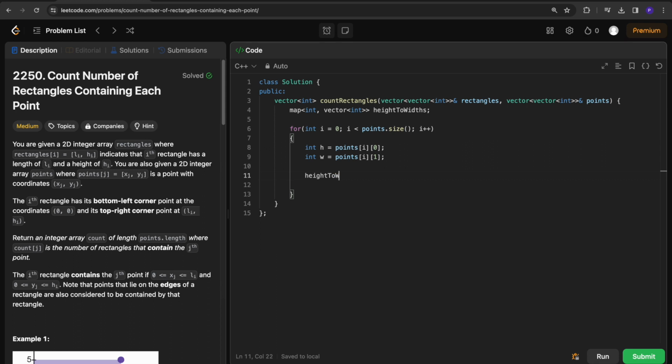Now we have height and width, we just have to add it to our map. Height to width dot insert. What we can do is add to the widths of h, push back w. Now we have inserted these points, and afterwards we should iterate over this map and sort it.